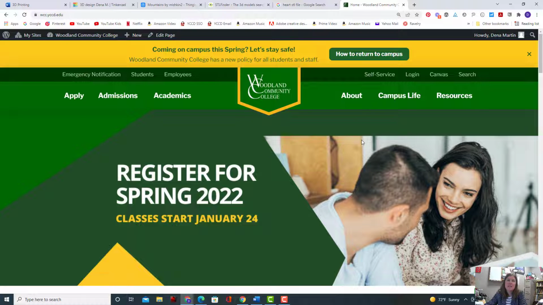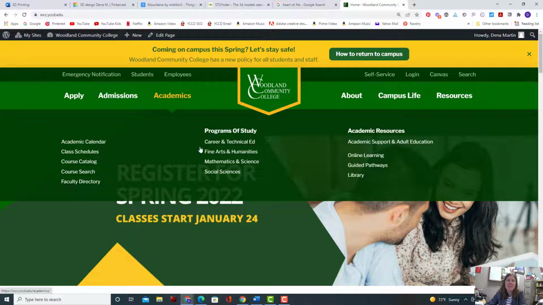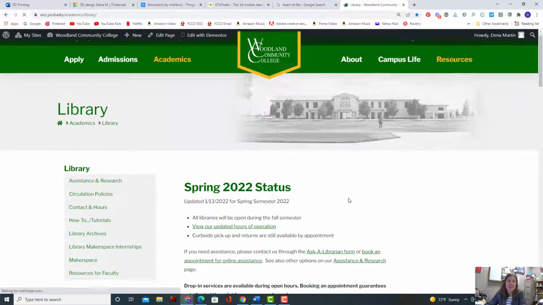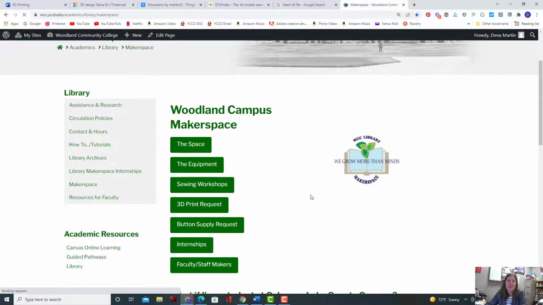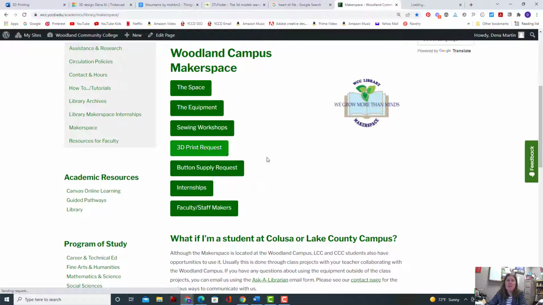And so to get to the 3D print request, just go to the Library Makerspace web pages. We do that by going to Academics and Library. And then we're going to select Makerspace. And then right on the Makerspace homepage, there's the 3D print request.